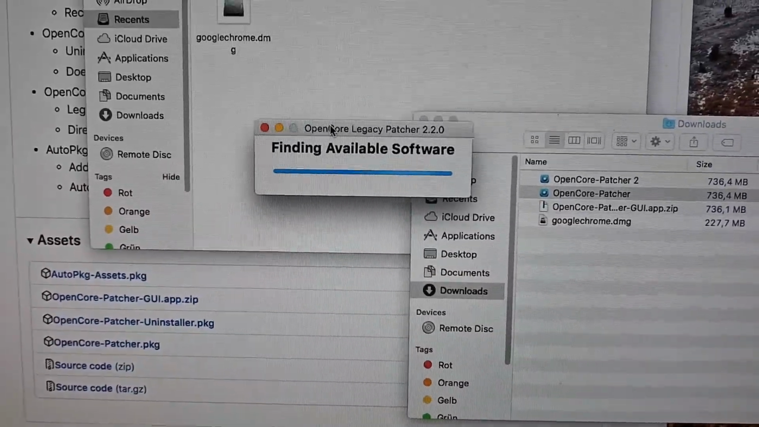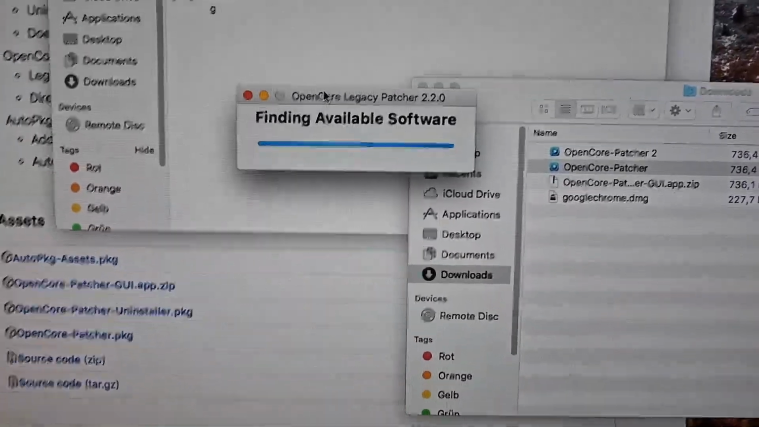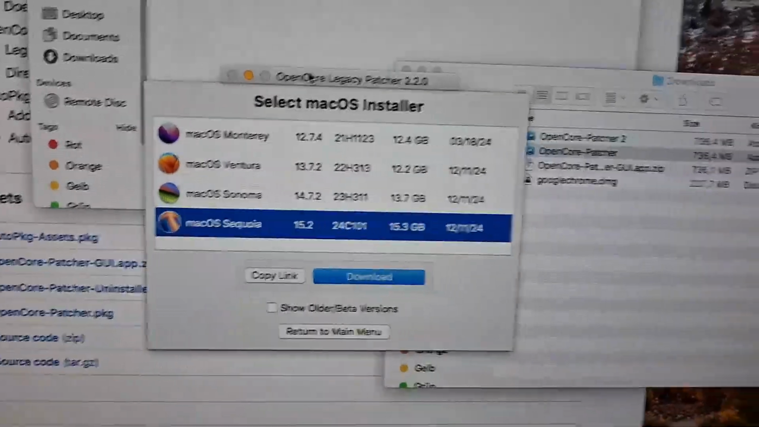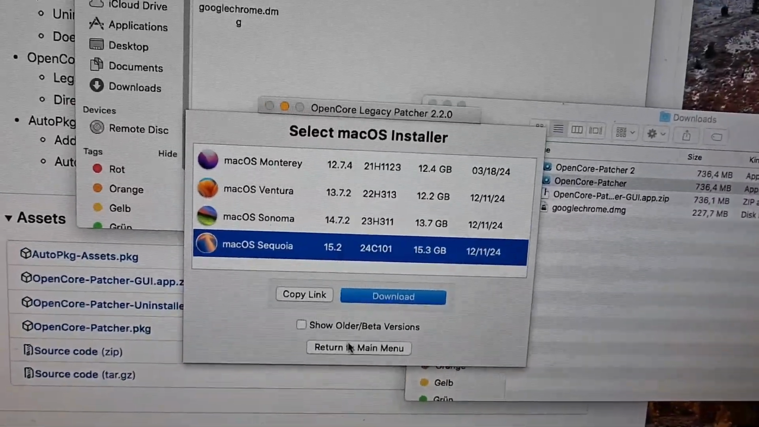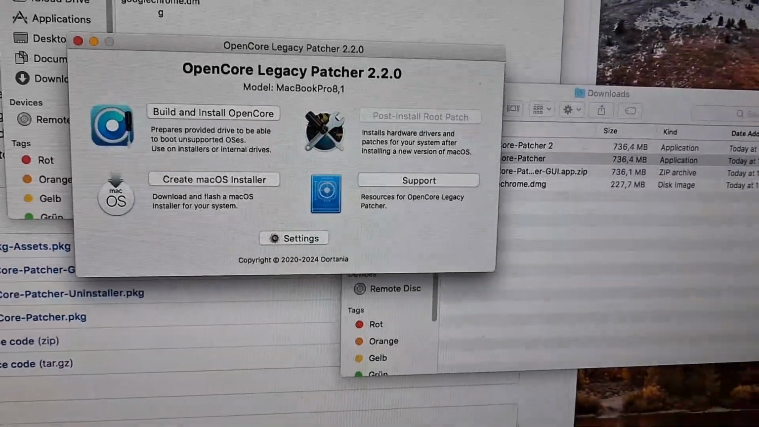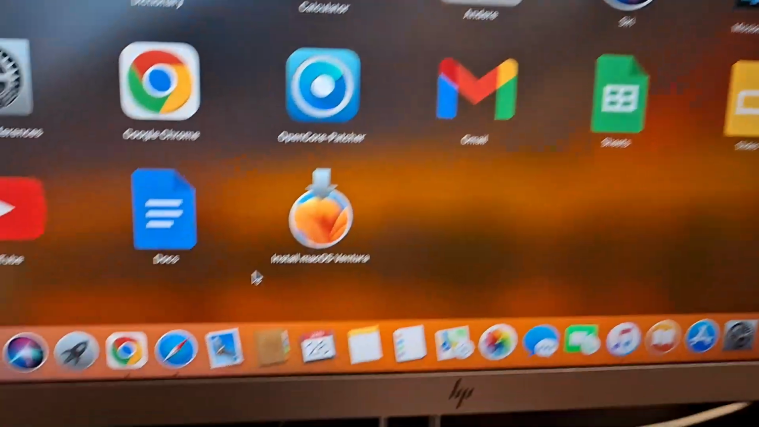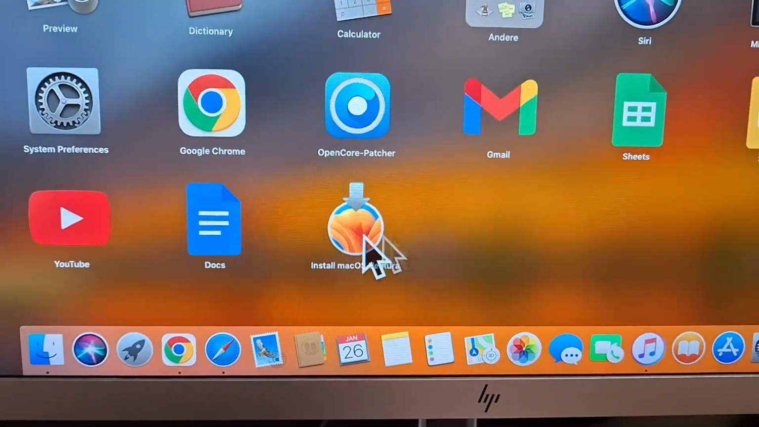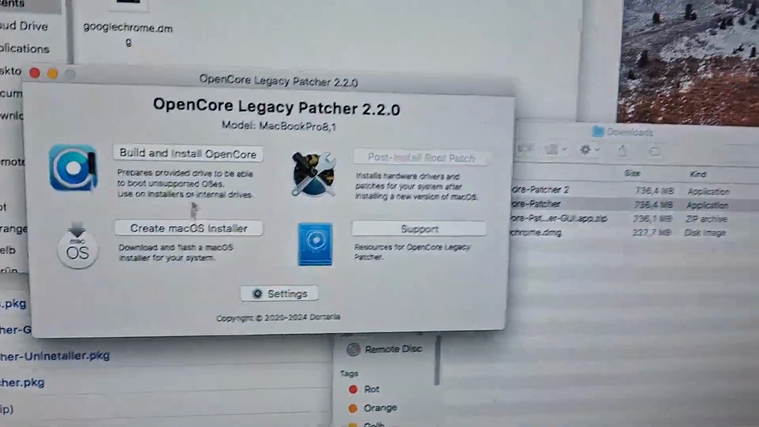You need an internet connection for this, a fast one to say the least. It'll show you all the available macOS releases, and you would download it here. But an installer is just the app like this. For example, I have macOS install Ventura here, but you might have another one.